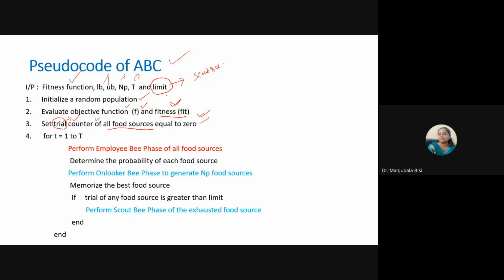So depending upon the relation between this limit and the trial counter, we have to decide whether to go for the scout bee phase or to stop there, right? If more failures have happened compared to the limit, then we have to go to the scout bee phase. Otherwise, we have to stop there. No need to go to the scout bee phase.